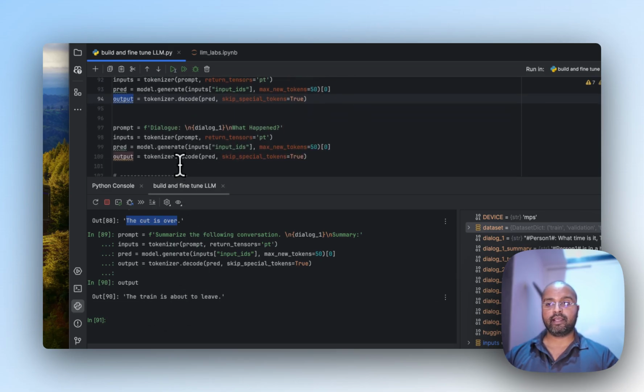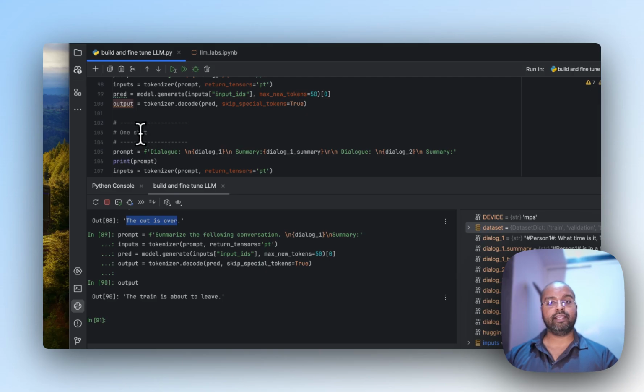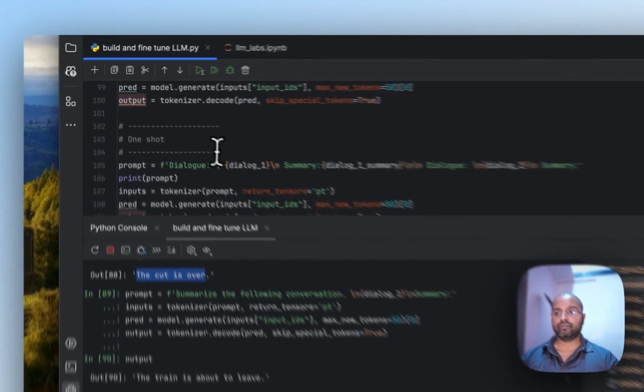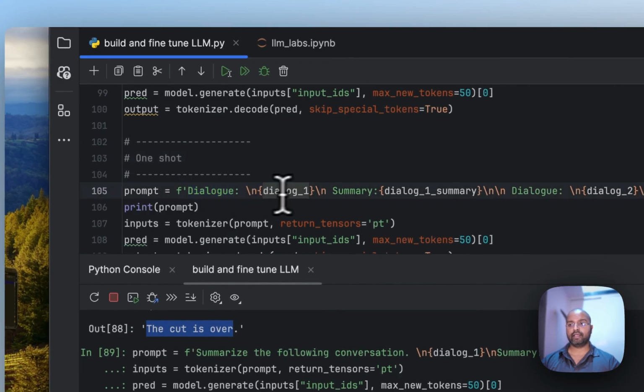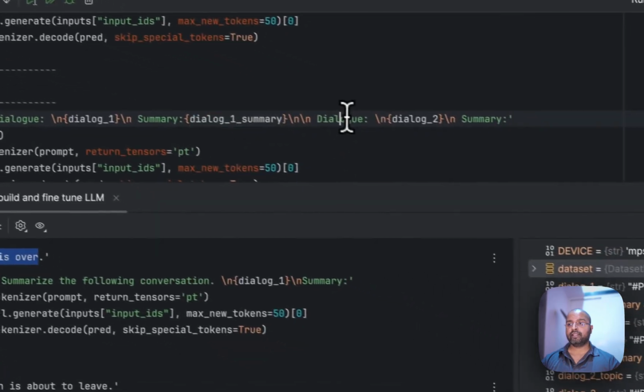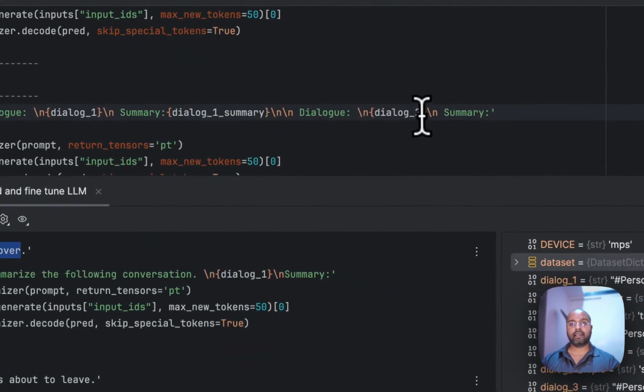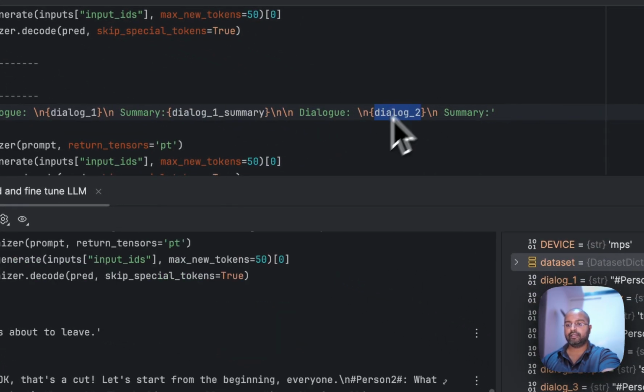And we'll keep moving, and then we'll try with one shot, where we give it one example of how the dialogue and summary should look like, and then give it our second dialogue. Right, so that is exactly what we are doing over here. So there is a dialogue section where we give it the dialogue, and then for the summary, we'll give it the summary entirely of dialogue 1. And then we'll ask it to summarize dialogue 2.